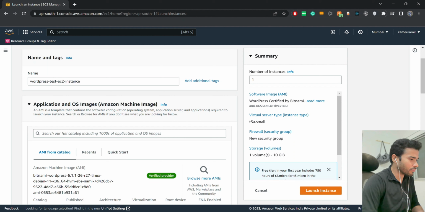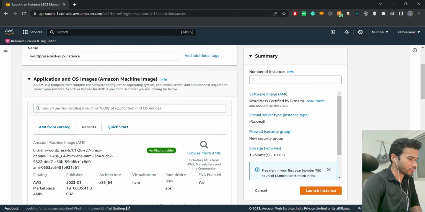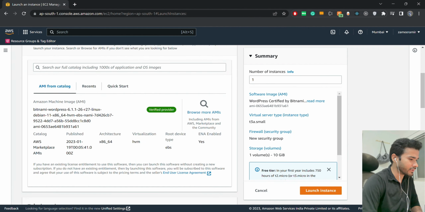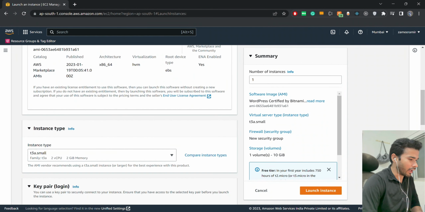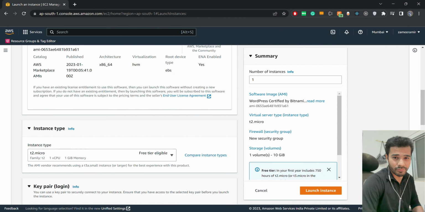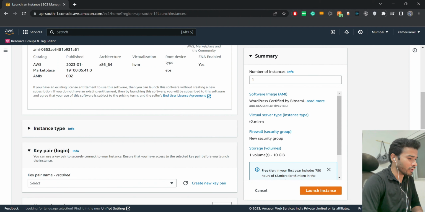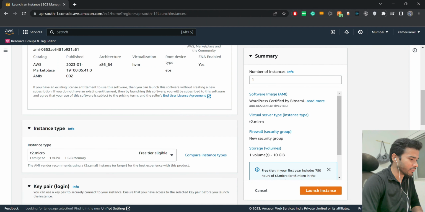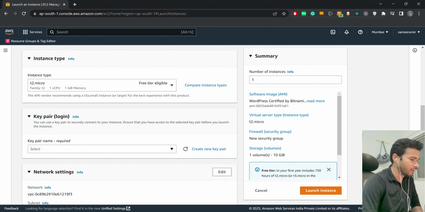After giving the name, we have to provide the application and OS images, the Amazon machine image. In our case, we have selected the Bitnami WordPress image, and we will go to the next section, which is instance type. In this case we are going to use T2 micro, because this is free tier eligible. We don't want additional bills.